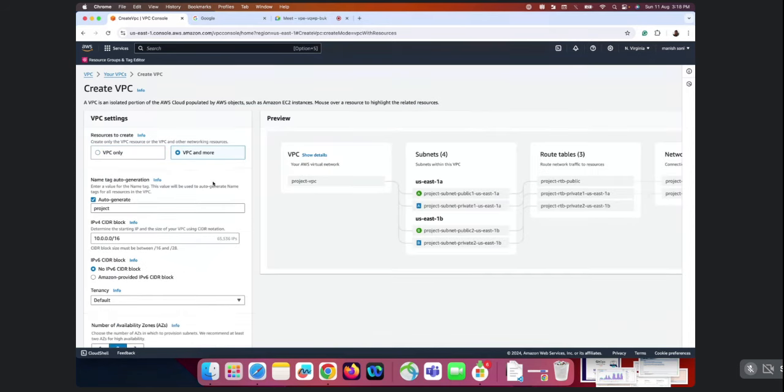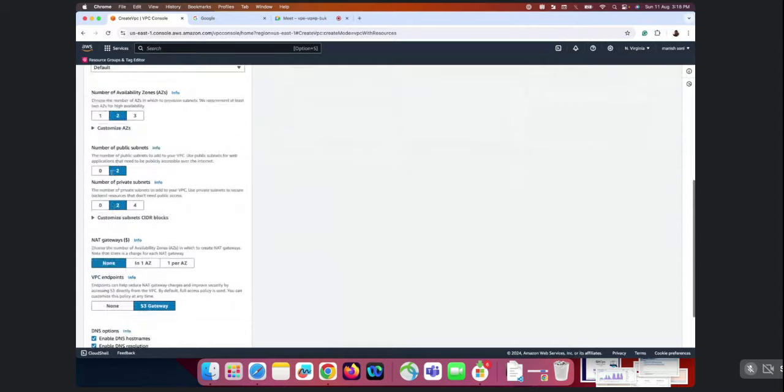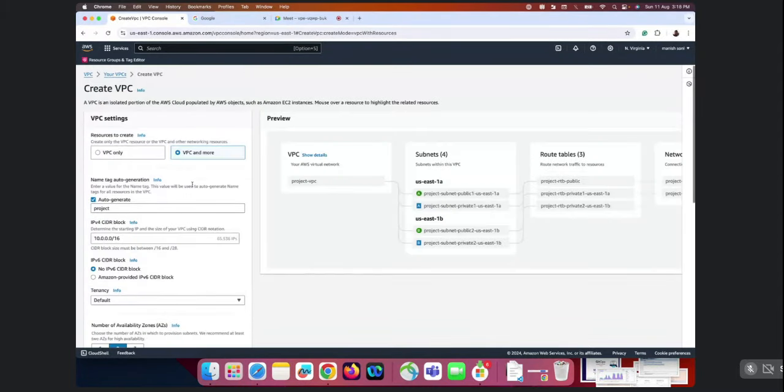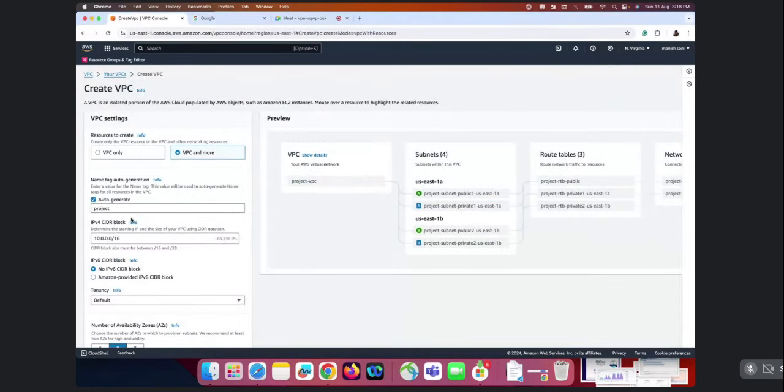In VPC and more, you will see a preview here. Currently some of the details are already written here, but we will go one by one through each and every detail, and here we can see the complete diagram of what has been created. Now I am giving the name test. Any name we can give.